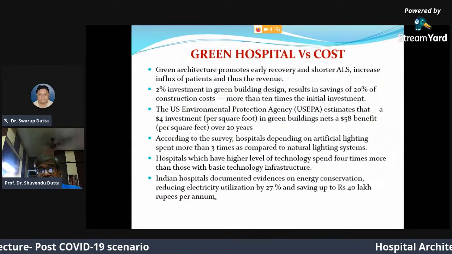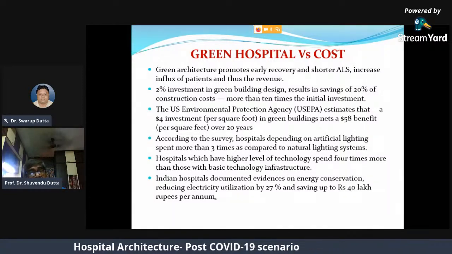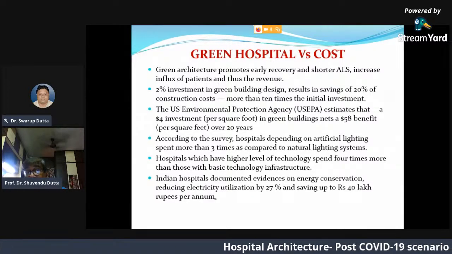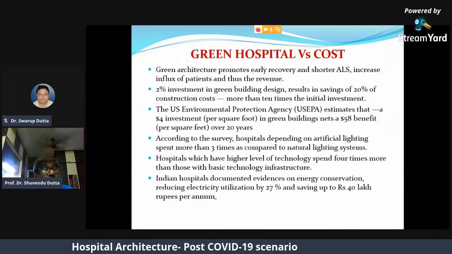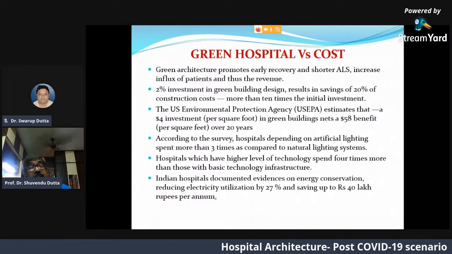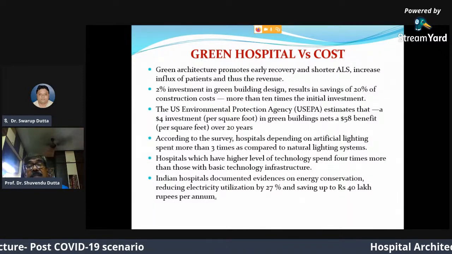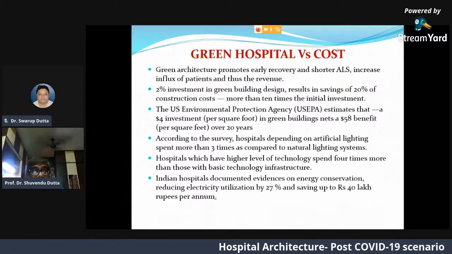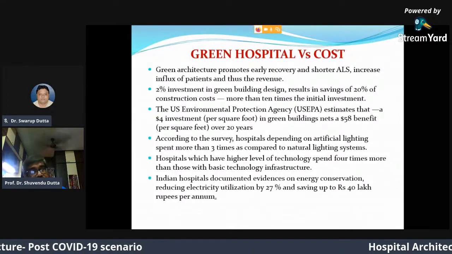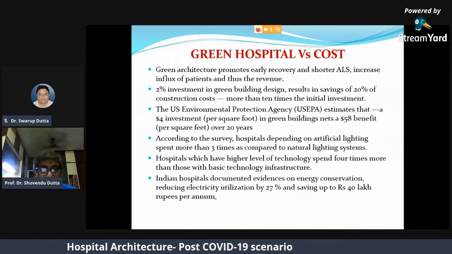Now I have given some data regarding the green hospital versus the cost. 2% investment in green building design results in savings of 20% of construction cost. The US Environmental Protection Agency estimates that a $4 investment per square feet in green buildings nets a $58 benefit per square feet over 20 years. According to a survey, hospitals depending on artificial lighting spend more than 3 times as compared to natural lighting. So automatically, if you can make a system so that more natural light gets into your hospital, you can save on the other lighting you have been using.